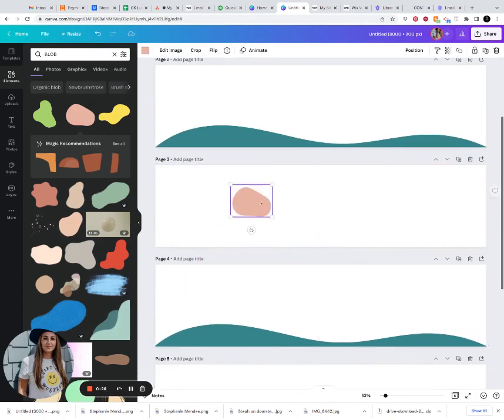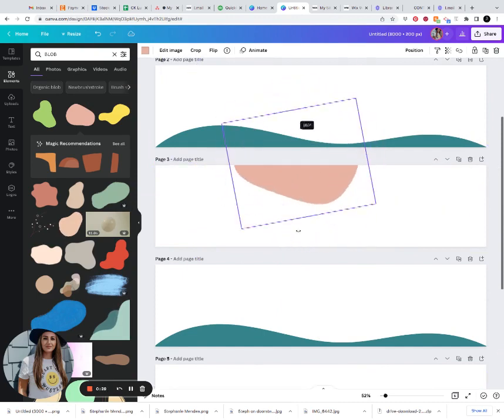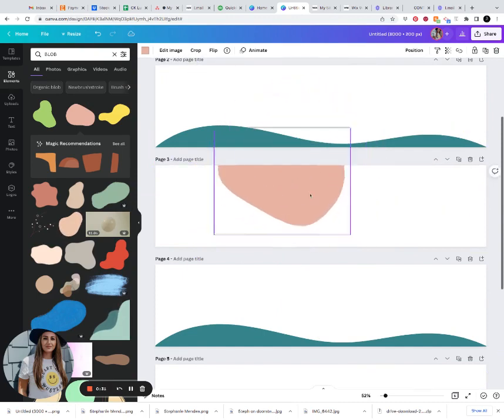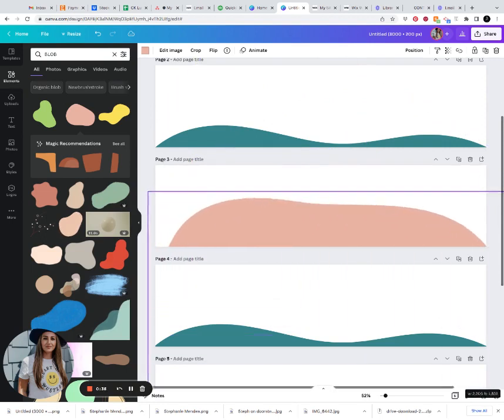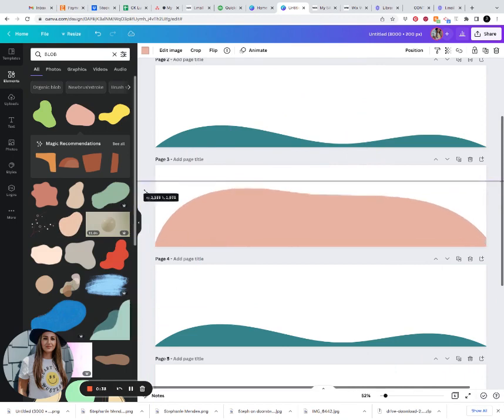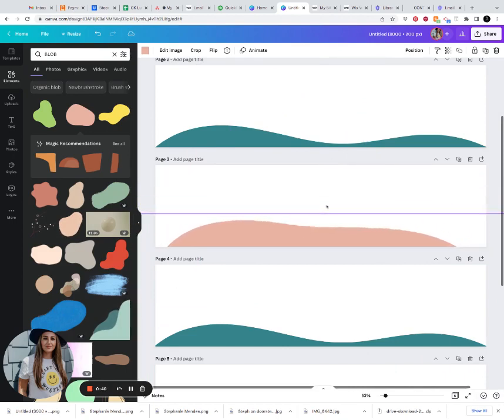So let's say I liked this blob. Maybe I want to turn it around and get the edges of the other side a little bit better. And essentially I'm making what is above it. I just wanted to show you an example of what you could do. And I drag it down low.